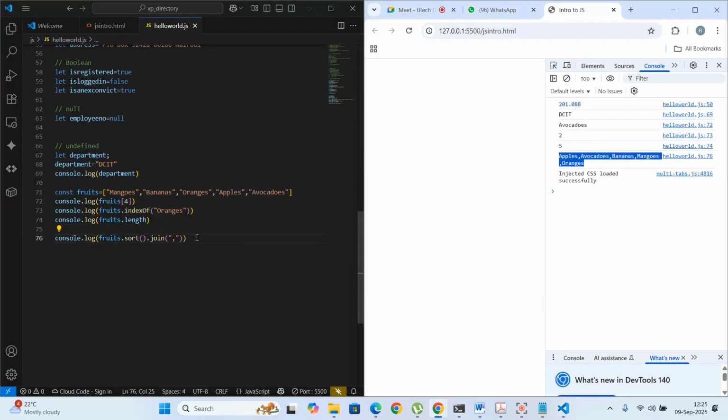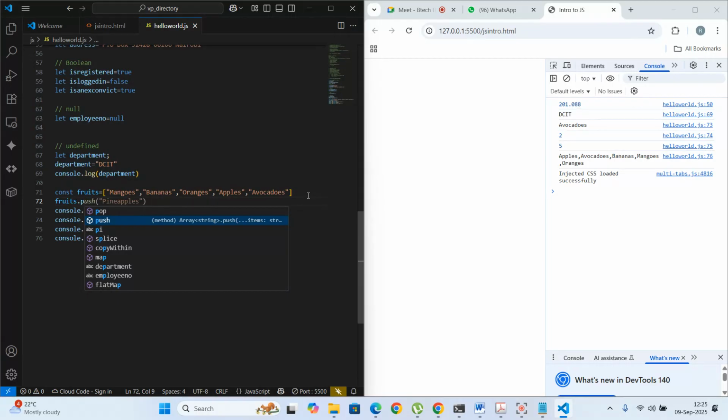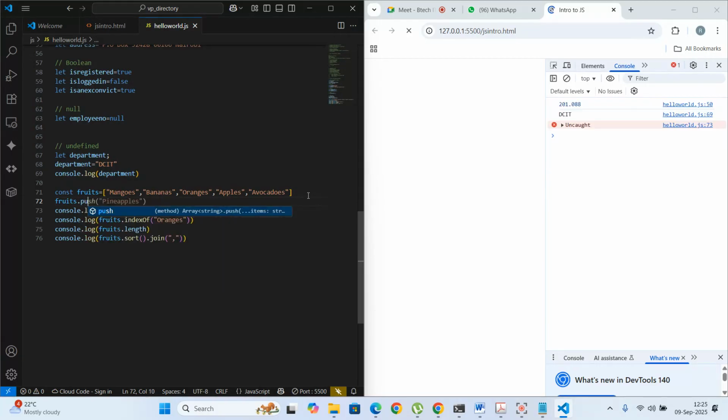So these are actually very powerful tools that you can use when you are working with arrays. You can slice elements. You can, by the way, even add an element to that particular array. For example, if I wanted to add, say, pineapples, I can simply come here and say fruits.push. Push adds an element at the end of the array.